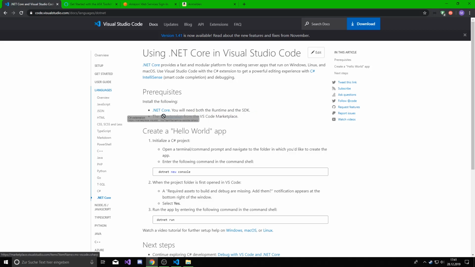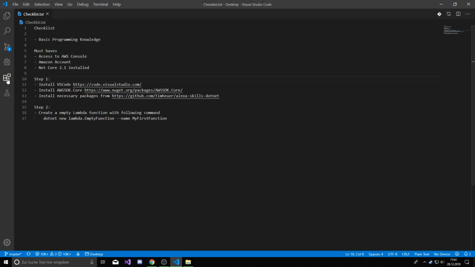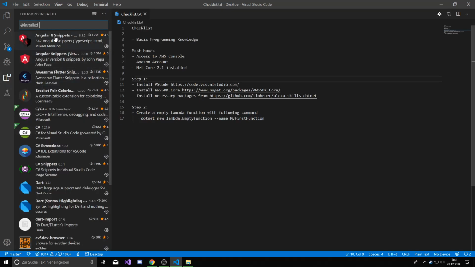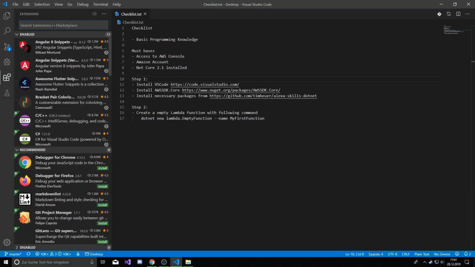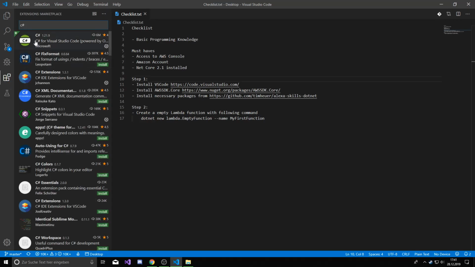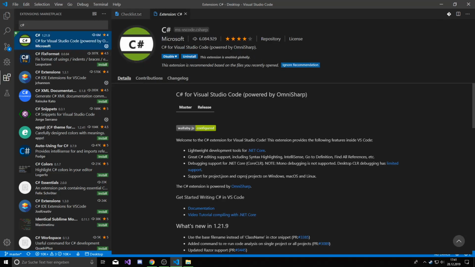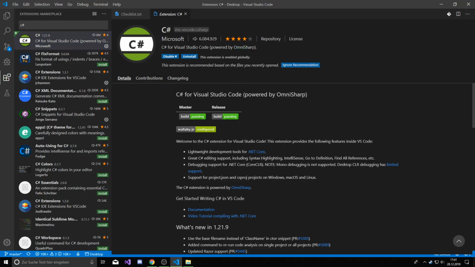The next step you want to do is install the C# extension in Visual Studio Code. That's pretty simple. Just open Code, click on the extension tab and look for C#. The first thing you're going to find is C# for Visual Studio, powered by OmniSharp in this case. Just go ahead and install it by clicking the small install button on the left side.